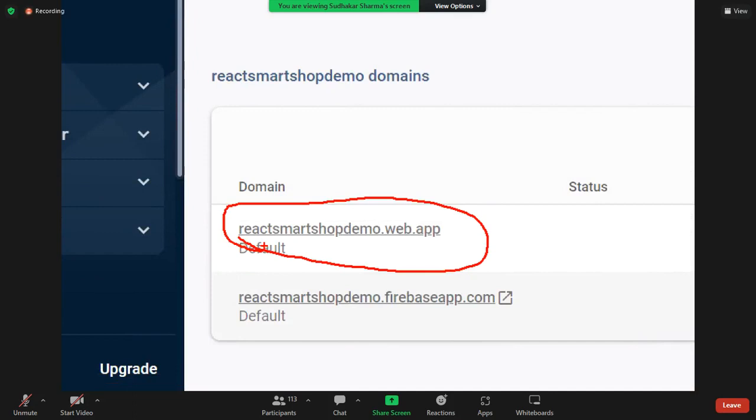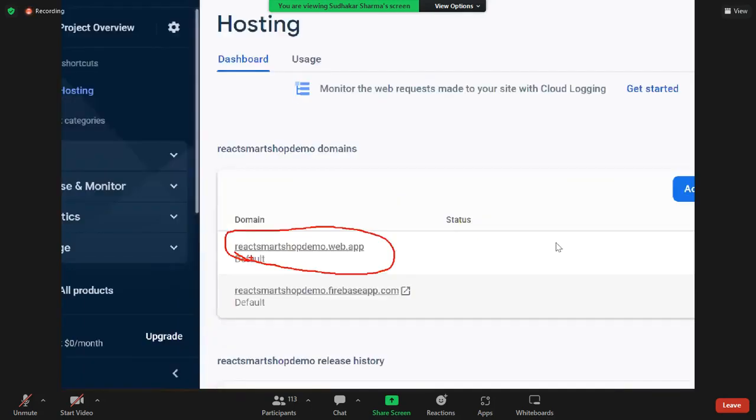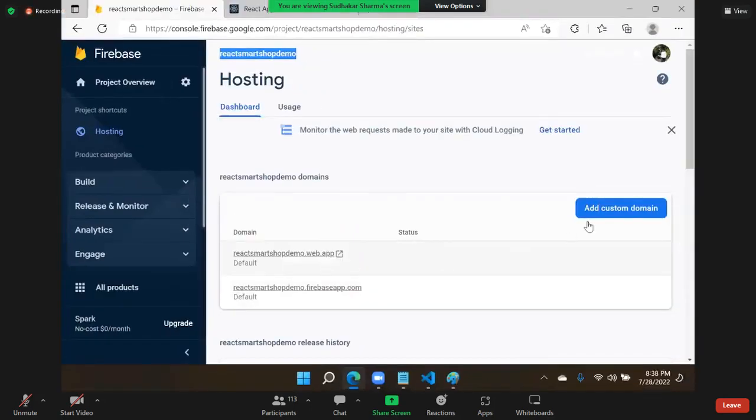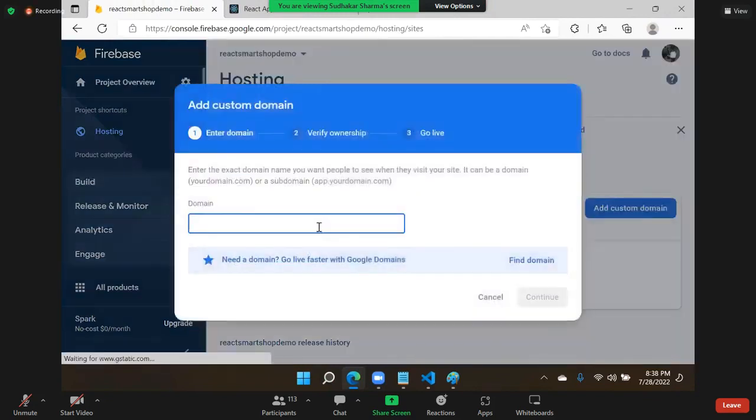You have that React shop.web app. It will open. Now the point is, if you want your own domain, then add custom domain. Then you can search for a domain. You can purchase the domain and make it live. This will publish. That means www.yourname.org.com, anything you want. So you can do that.